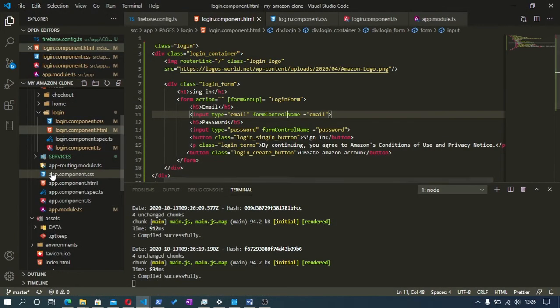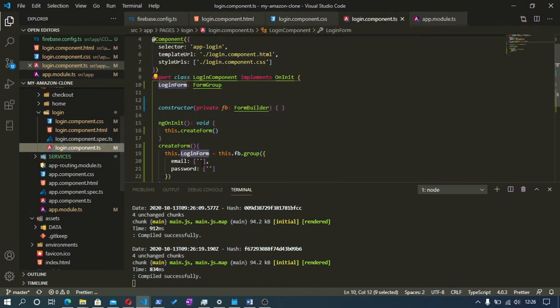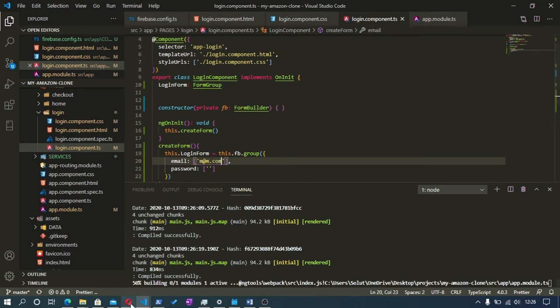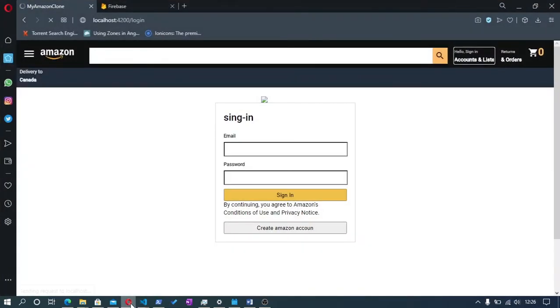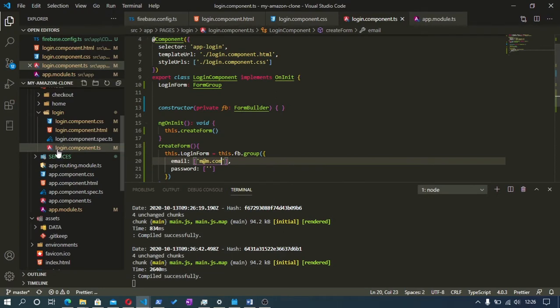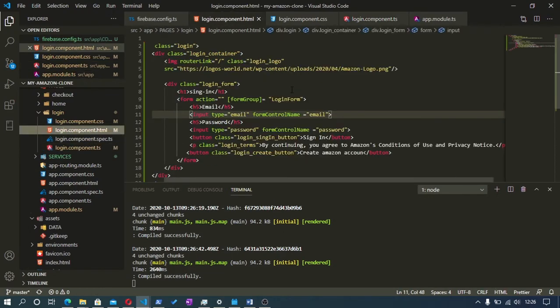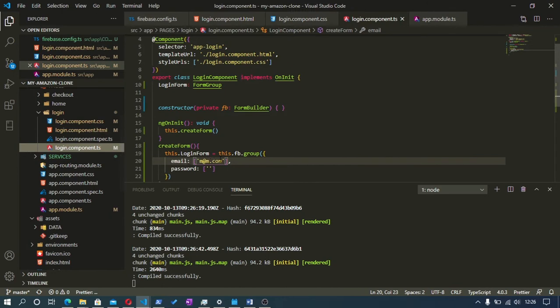So let me show you how it's got control. If you actually put the email here at m.com, the value has changed to m at m.com. So this form has control of the HTML element, the form element. So let's delete that so that it's blank.